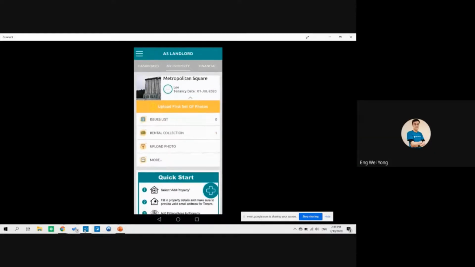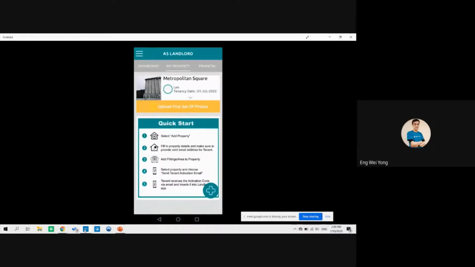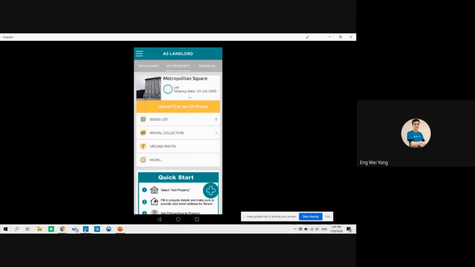Then you can see all these issues created even more clearly. So if you have 2 properties, it's even clearer, because now here we only have 1 property. So if you manage more than 1, you will see how useful this part is.